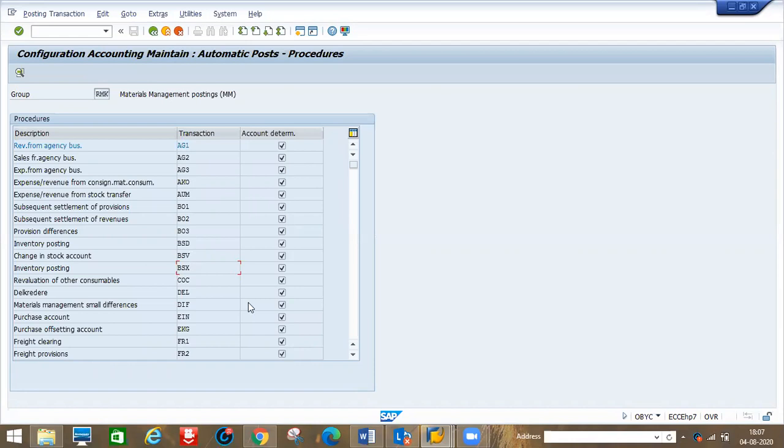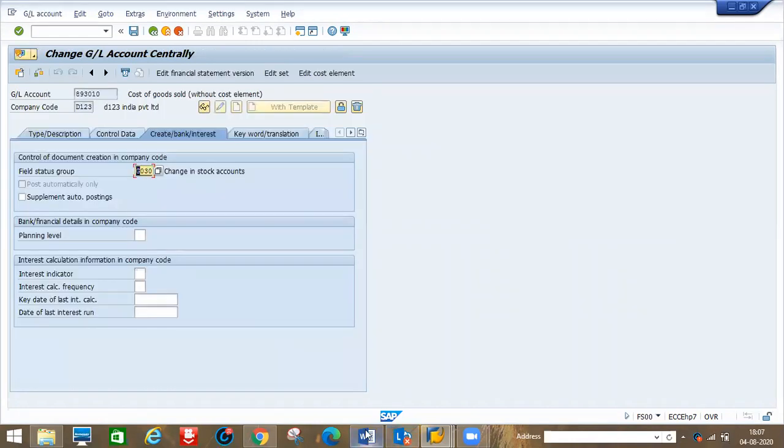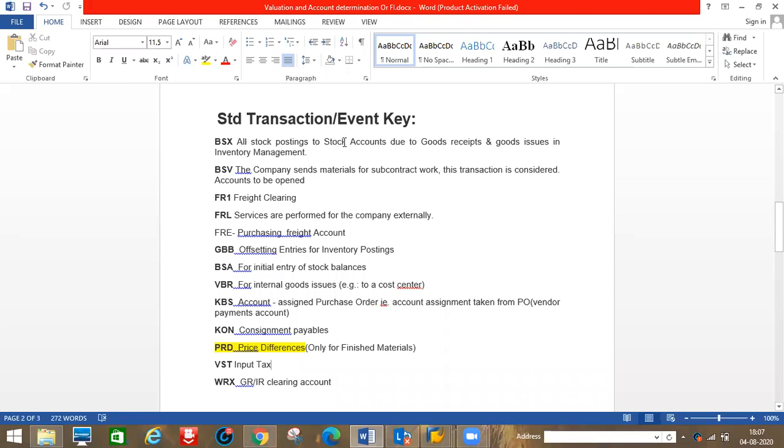So what is BSX? BSX means all the stock posting accounts, goods receipt or goods issue, inventory management. When you are doing incoming and outgoing materials, that will come as BSX. BSV is for sending raw materials to subcontracting vendors. The company sends materials for subcontracting work. For this transaction, different GL accounts will be opened. When we send raw materials for subcontract work, this transaction will be considered.